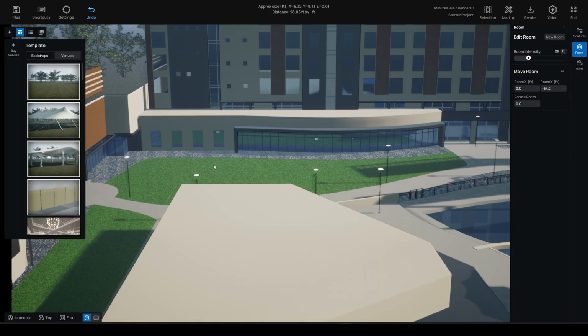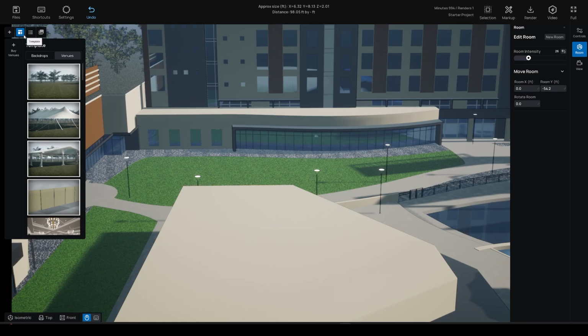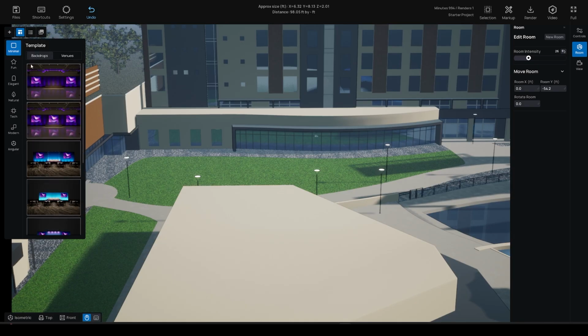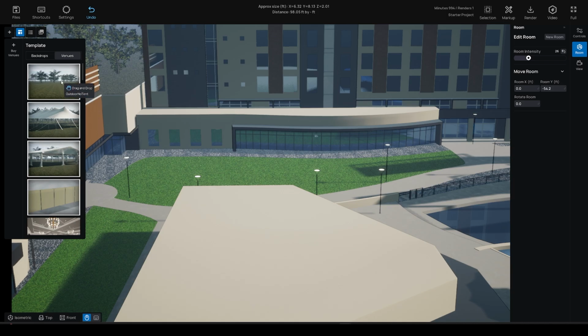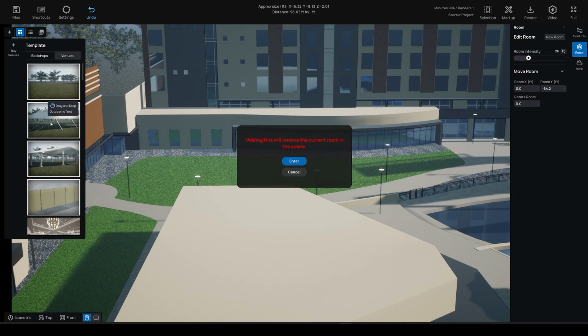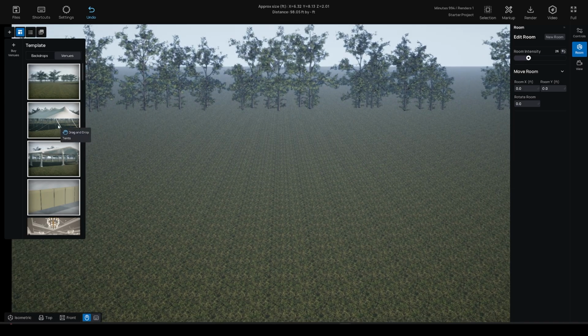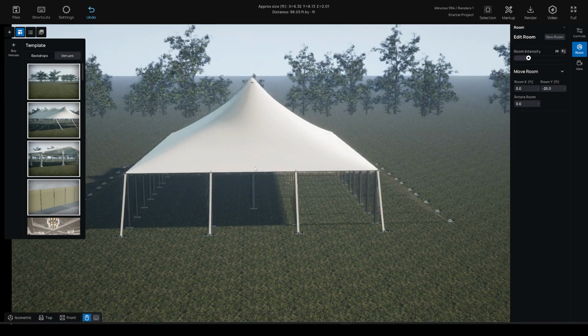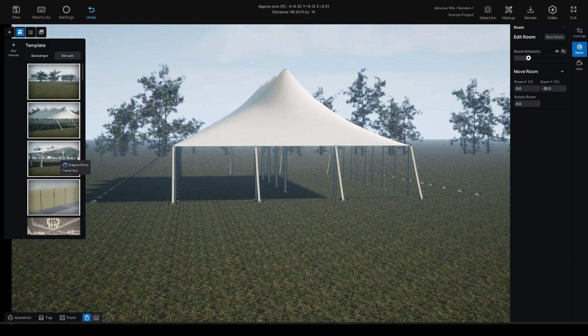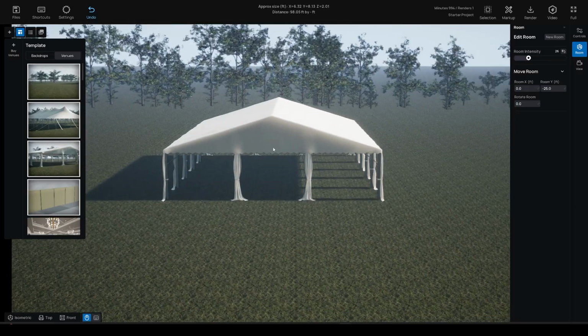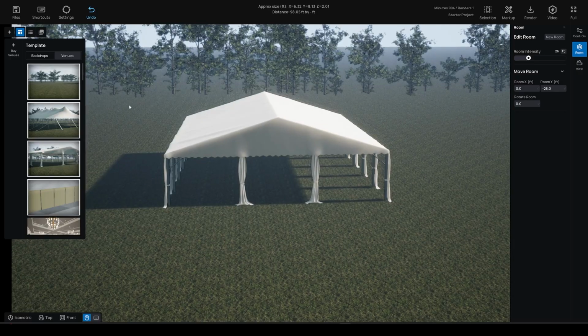And then for some more generic outdoor spaces, what you can do is go to this template tab here and go to venues, and then drag out any of these 3 options. So this is just a basic outdoor scene right here. We also have a tent option. If I drag that out, it's just going to tell me it's going to replace any room that's in there. And if I drag this out, it's going to tell me that it's going to replace that other tent.